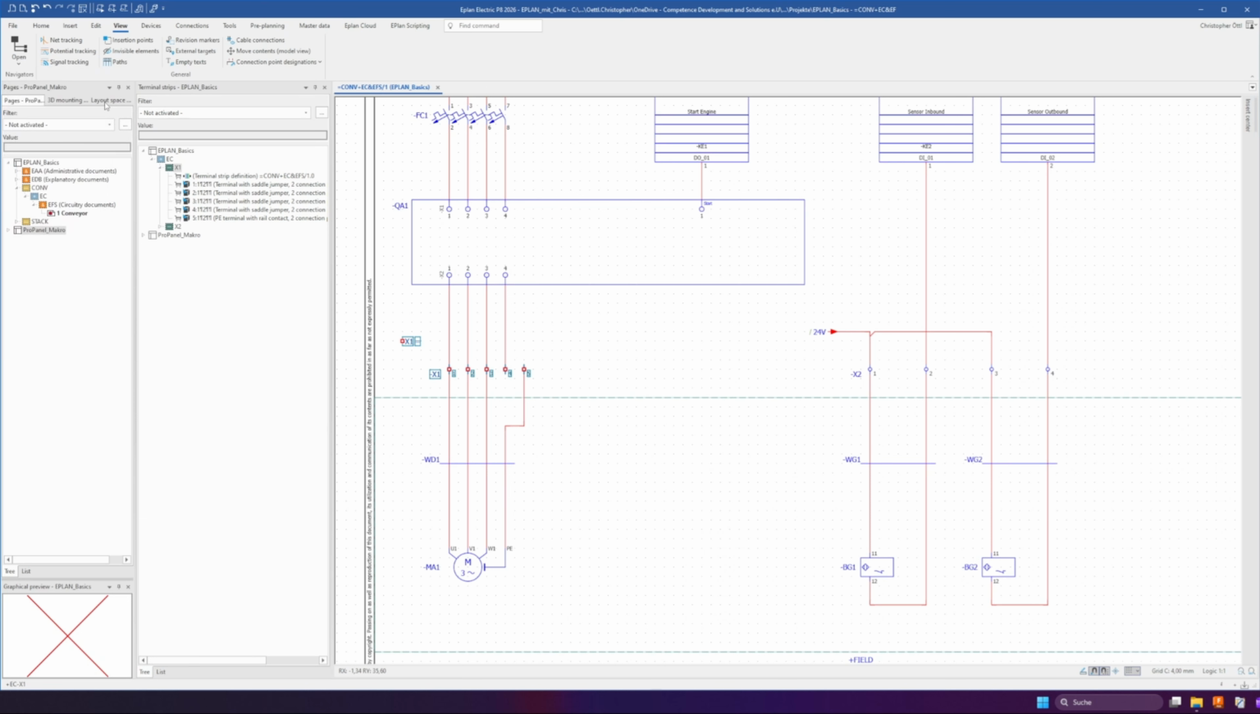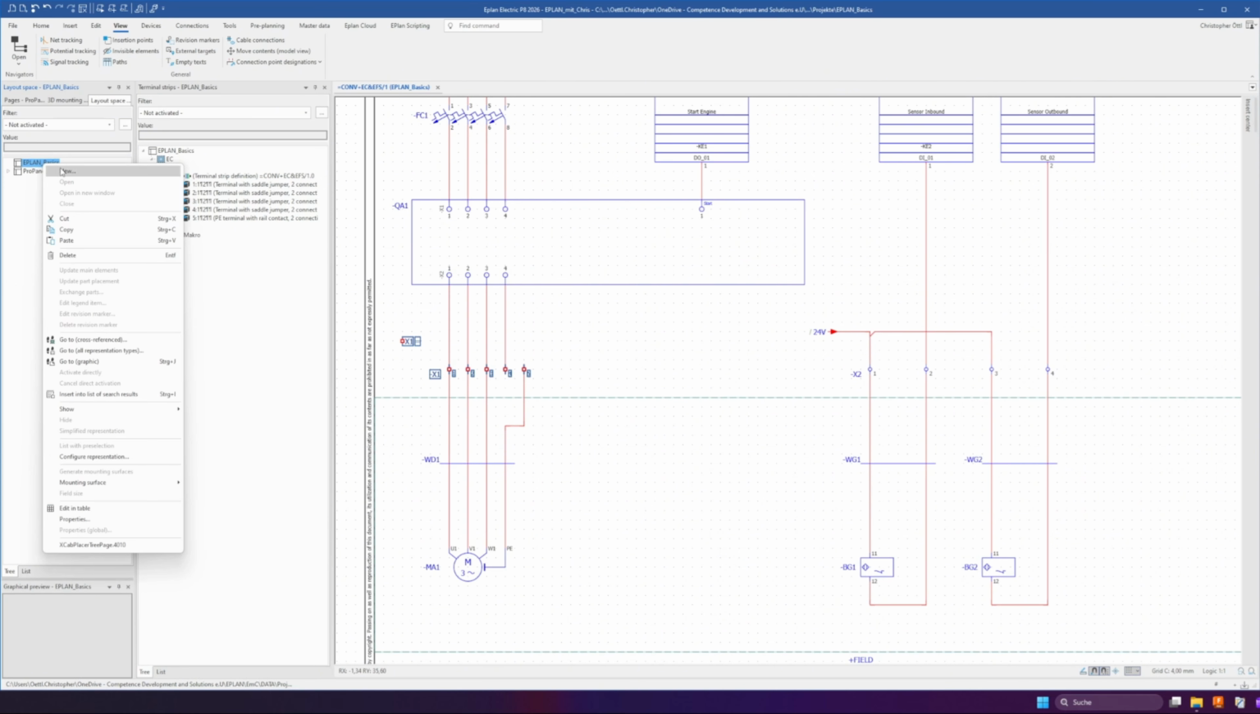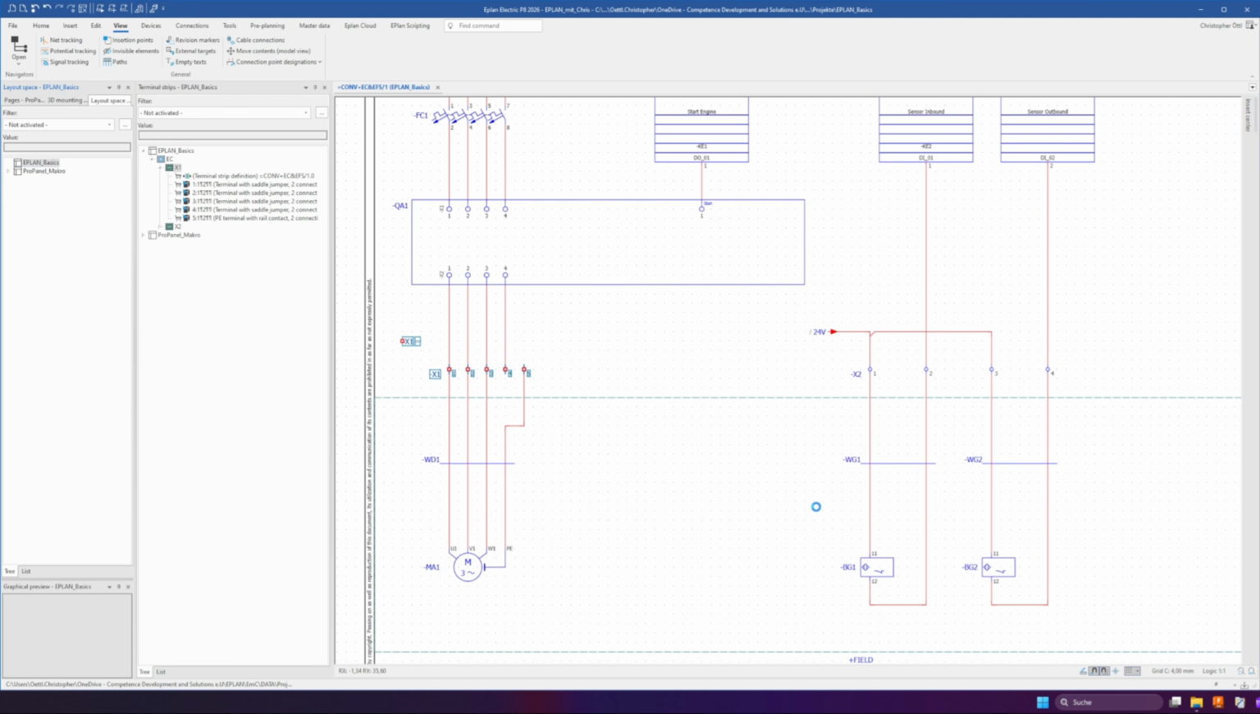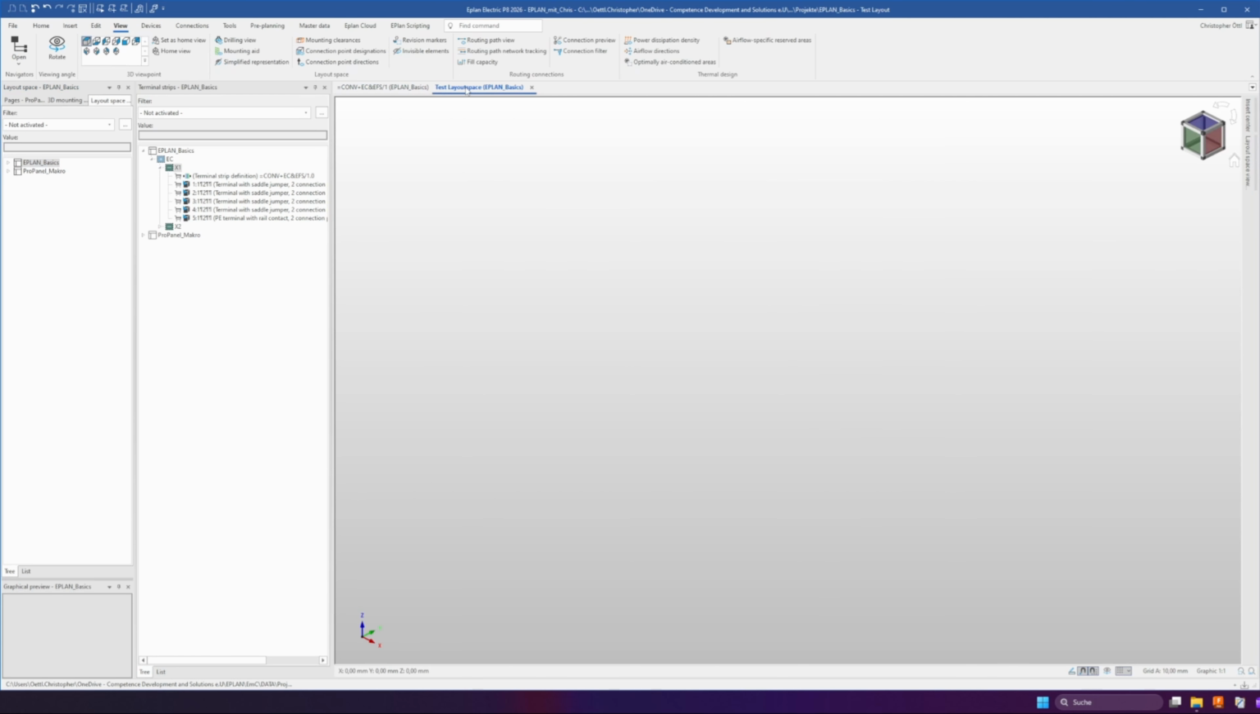In my case I already have it opened, and as you can see there's no arrow on the left side, so we don't have any layout spaces in our project at this time. So we can make a right click and say New, and the name will be test layout space. We click on OK, and EPLAN opens the layout space in a new tab.